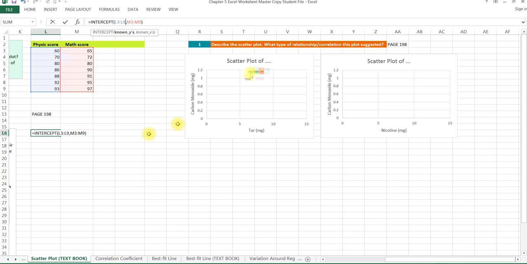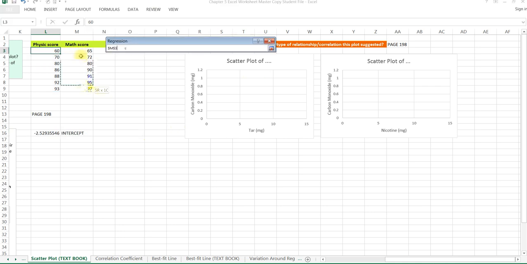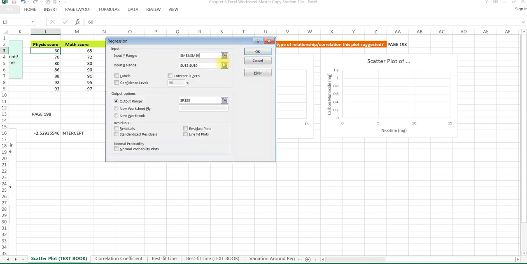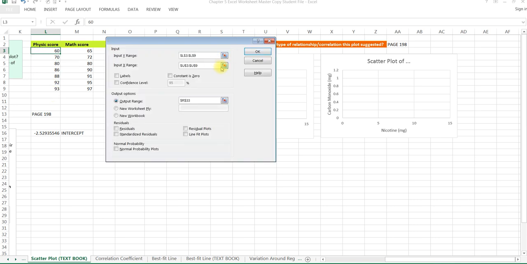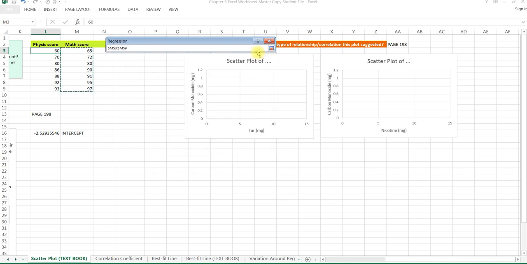So this data. Okay. So this is y. What is y? Y is the dependent variable. So the physics score is our y. Our x is the math score. Okay, and then what is the output? The output will be here.